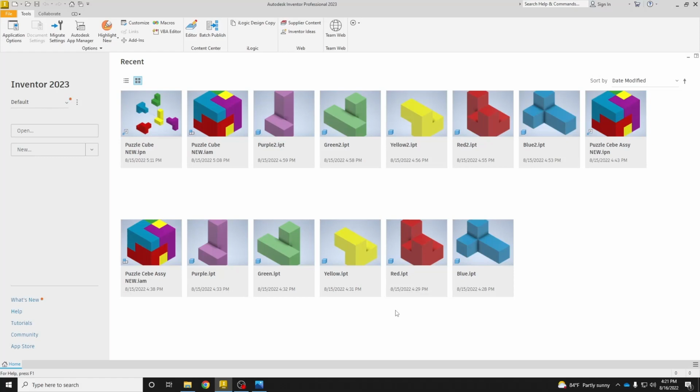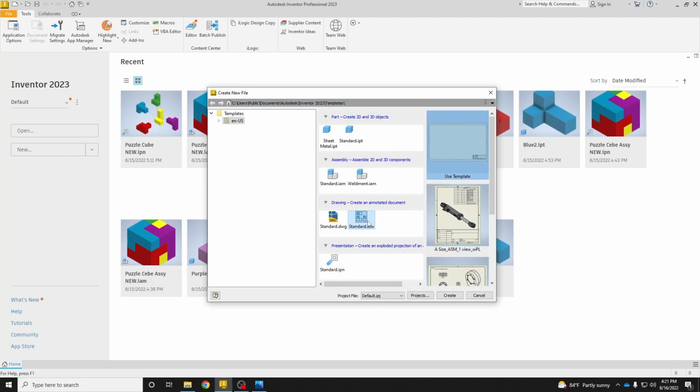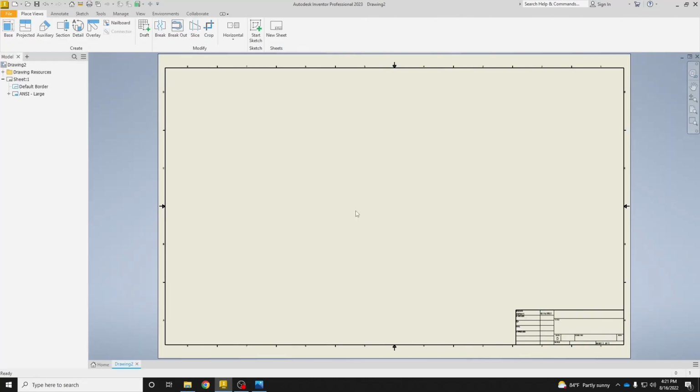Okay guys, in this video I am going to be walking you through how to create a title block. For this, we're going to click right here on New, and then click on Standard IDW because we are going to be making a drawing file. Now when you open up your Standard IDW, the default size is a D size sheet.